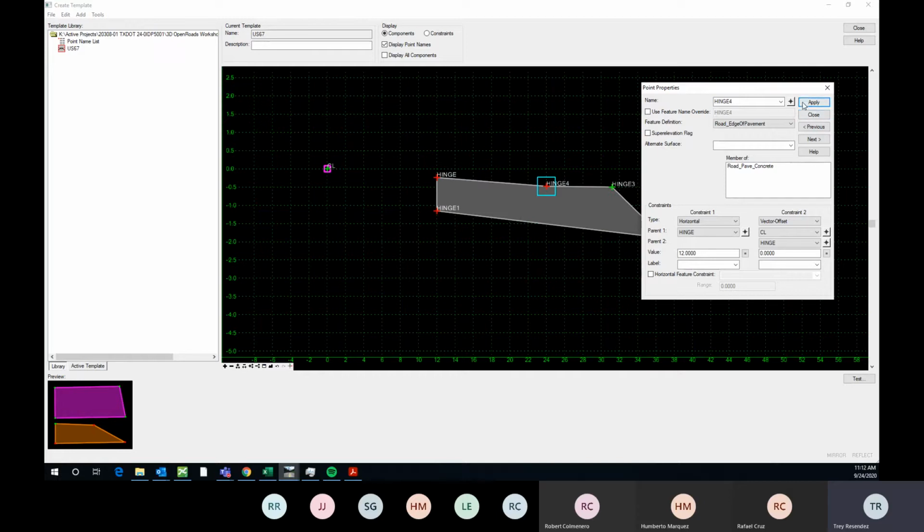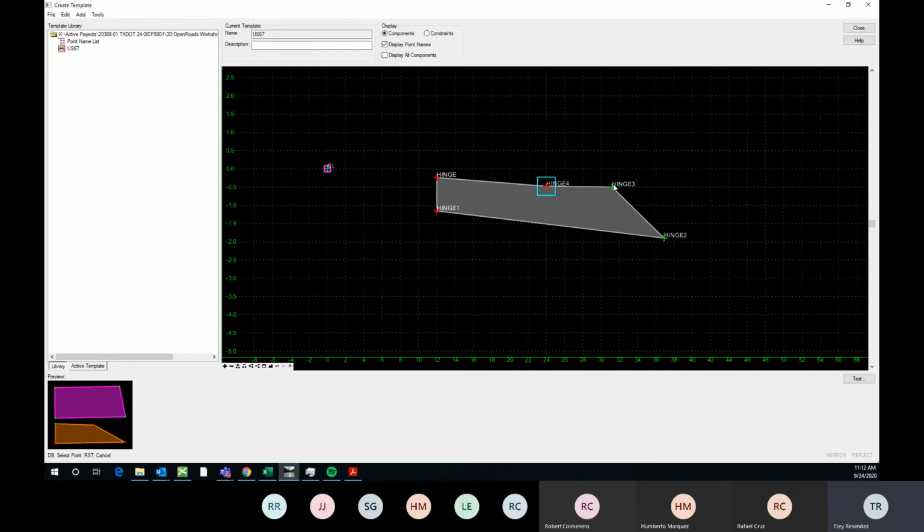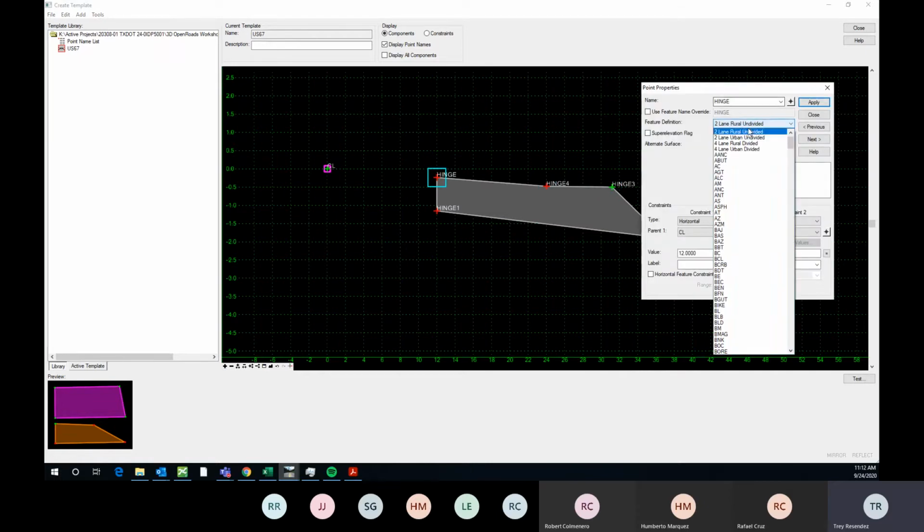So I'm going to do the same thing for the, actually let's change this. This will be, technically, the edge of pavement 2, changing the feature definitions.